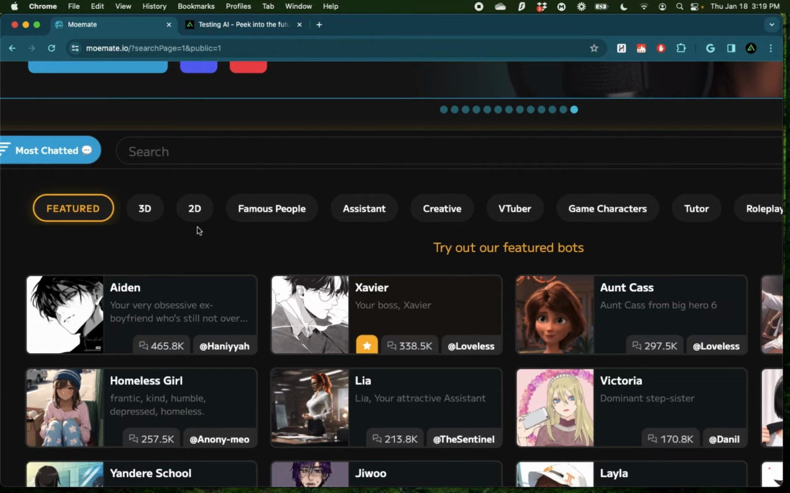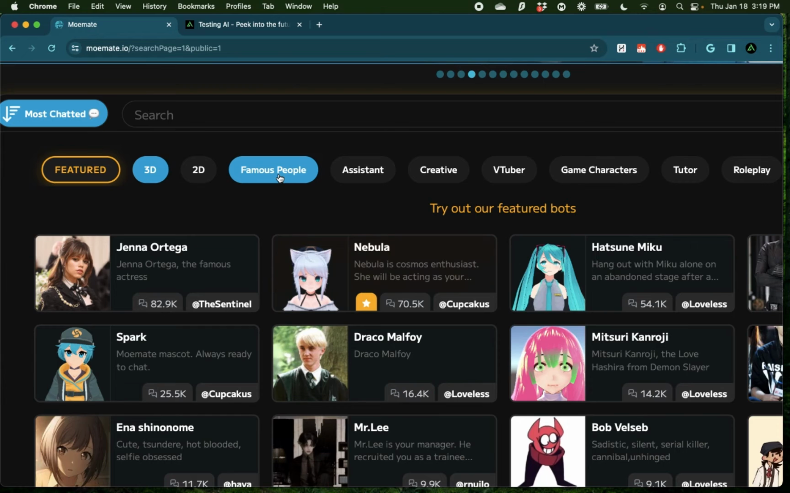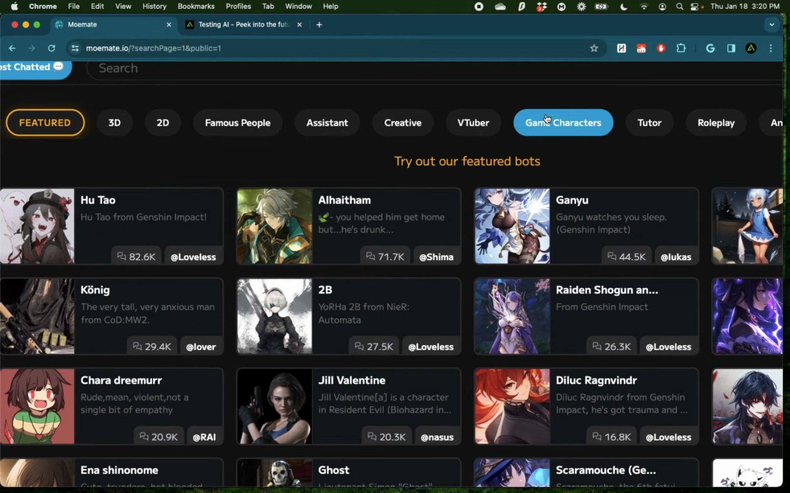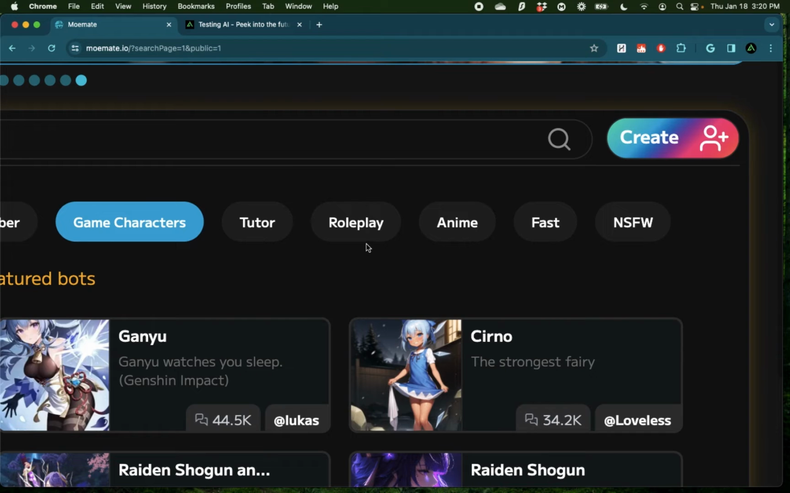They use a variety of AI models such as 3D characters, famous people, such as movie characters, creative characters that are built completely from scratch, game characters such as this one from Resident Evil, and even things like roleplay, anime, and not safe for work.